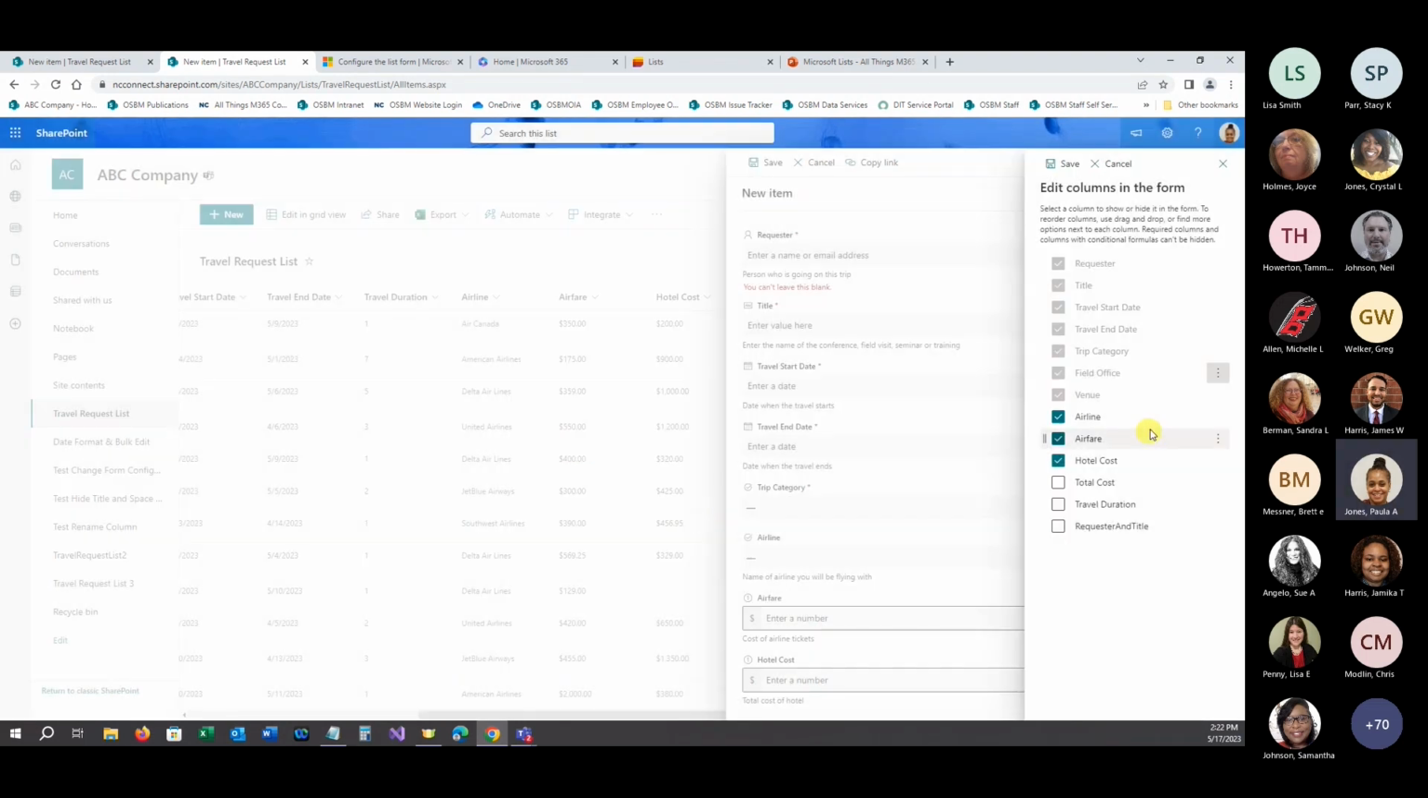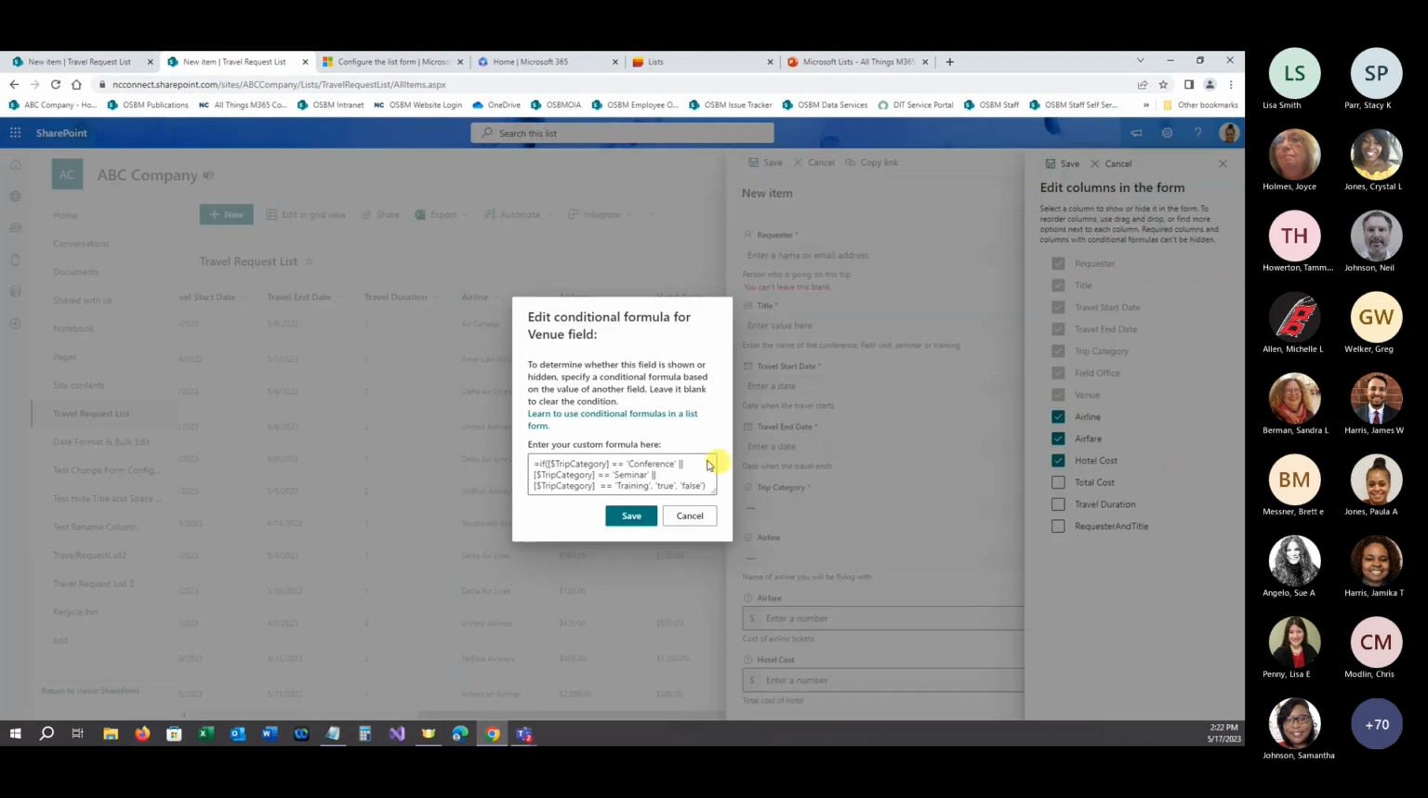Same thing for venue. If the trip category equals conference, or the trip category equals seminar, or the trip category equals training, yes, I want you to show the venue field or column on that list form. If not, I want it hidden.